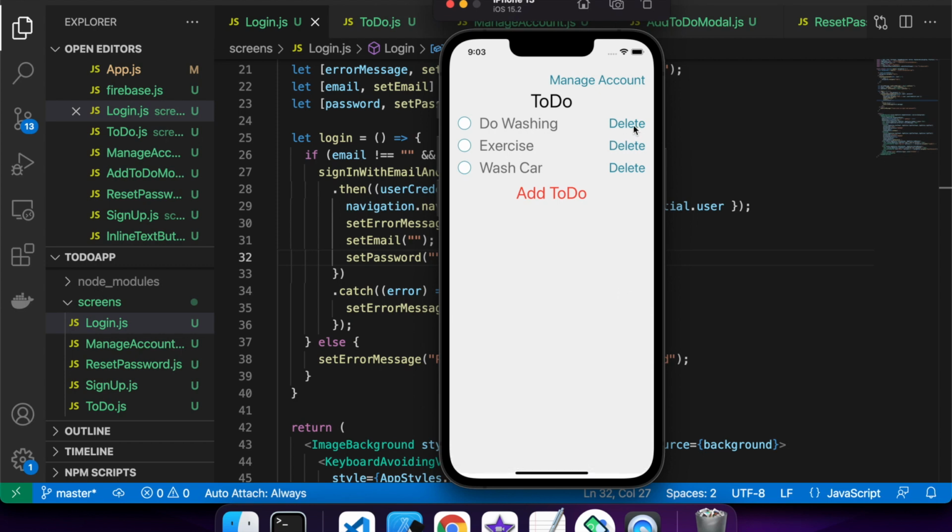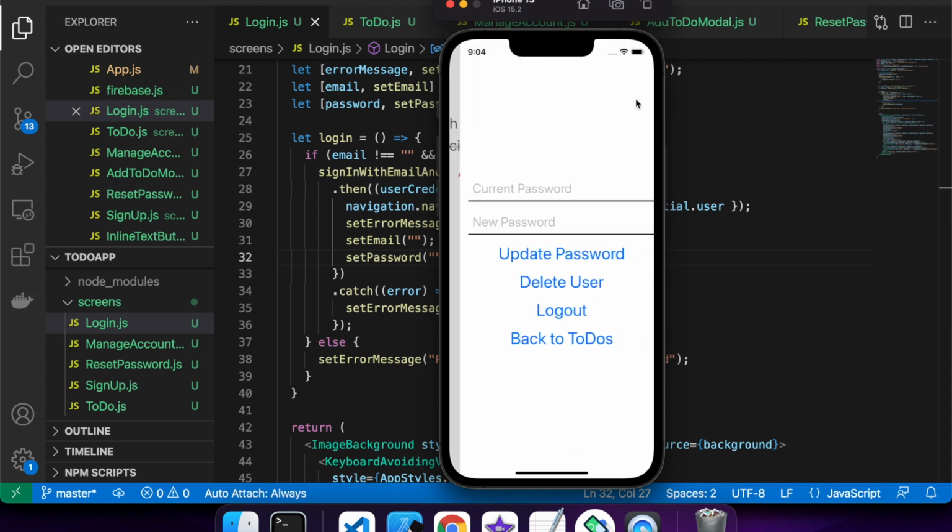So you can see that I can delete them and it'll delete off the screen. And I can also tick them. Oh yeah, I can drag down to refresh and I can tick them and it will update that in the Firestore database. So when I refresh, it's still ticked. And then once again, I've got all the managing of accounts.